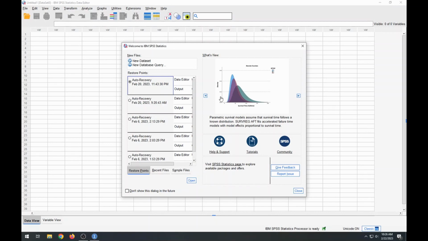Welcome to the SPSS video tutorial on how to import data into SPSS. This is for people who are going to be importing a CSV formatted file, which is a comma separated value file.